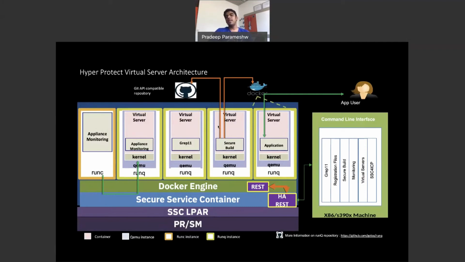And then you also have a lot of management options to manage these images using a CLI interface. As you can see here, this is the application which got deployed, and then you have the secure build process to deploy that application, and also you have the GREP11 interface where you can exploit crypto capabilities. And there are also monitoring components available to check the status of your app.